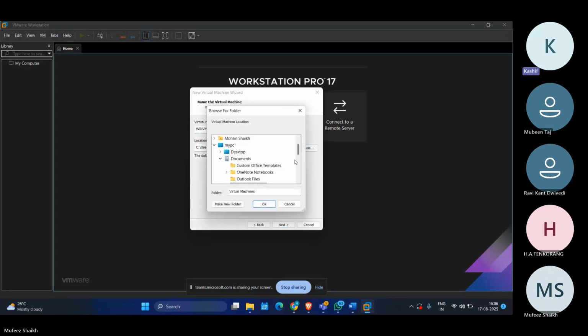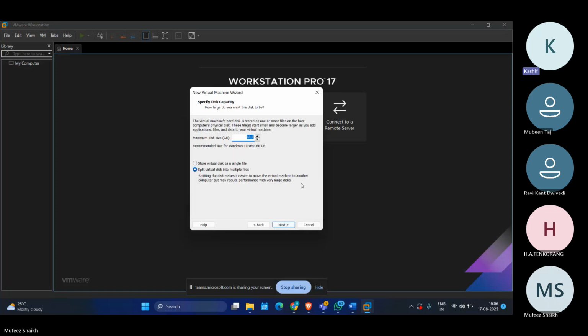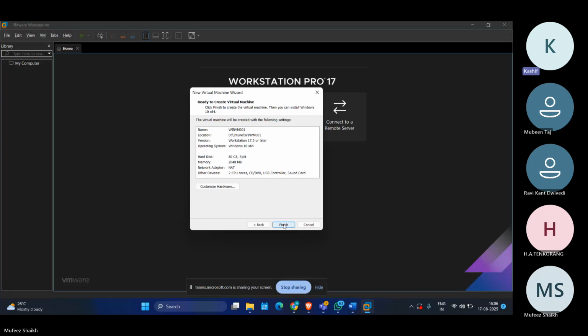Browse, then go to D drive. Yours is in D drive, right? Yes. Expand D drive. Choose the Intune folder. Expand the Intune folder, then choose the WINVM001 folder and click OK. Go next. Set 80 GB instead of 60. Next. And click on finish.